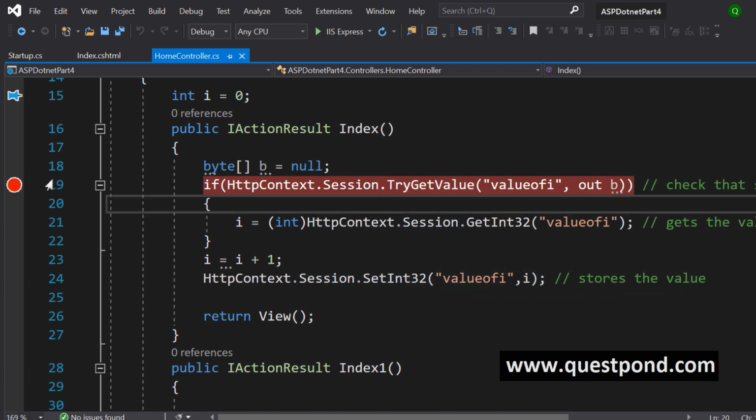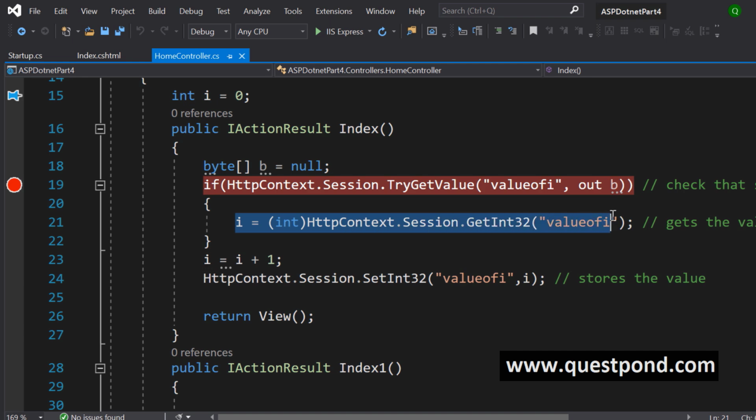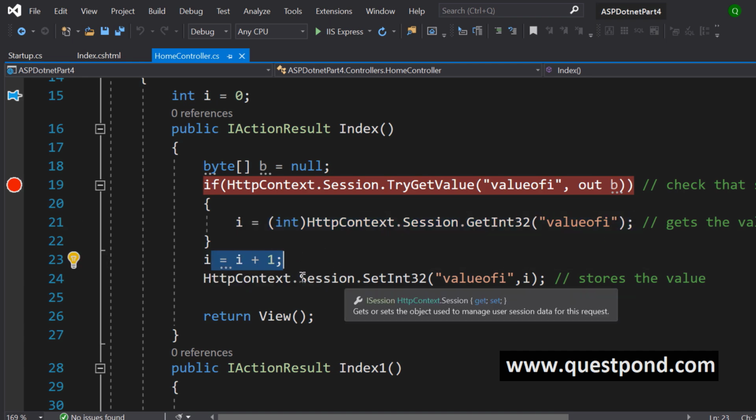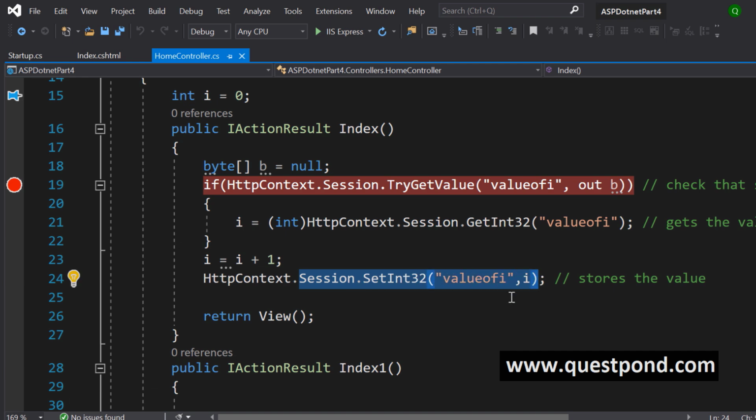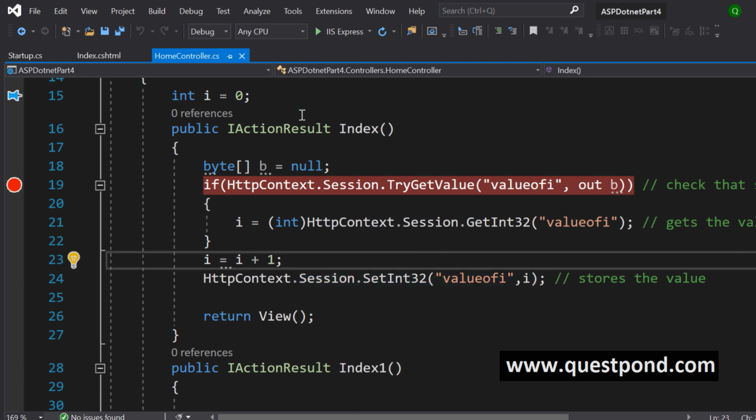So what I'm doing here in line number 19, first I'm checking, is the session value of I present? If it is present, we get the value of I and do an increment, right? If it is not present, we just set whatever is the value of I. So a very, very simple example.